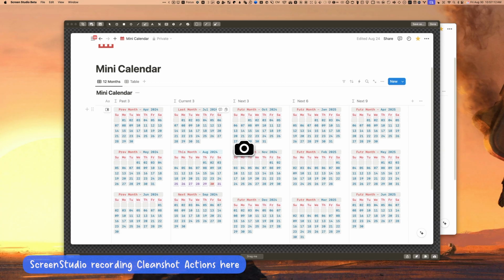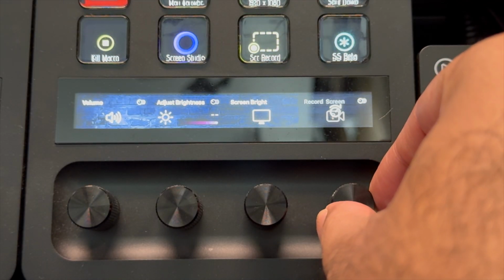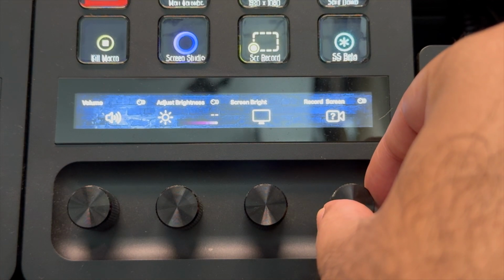What I love about CleanShot is that it provides a clean background and allows me to add text so that I can explain the screenshot better. Now, turning the dial clockwise records a video, and counterclockwise takes a screenshot. Trust me, I haven't found a simpler way.